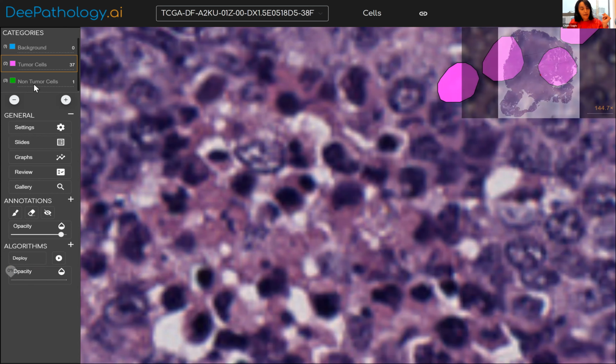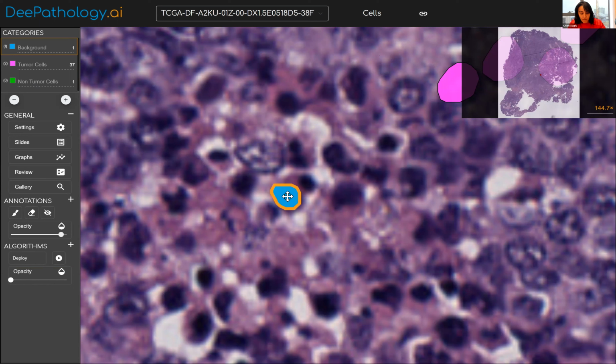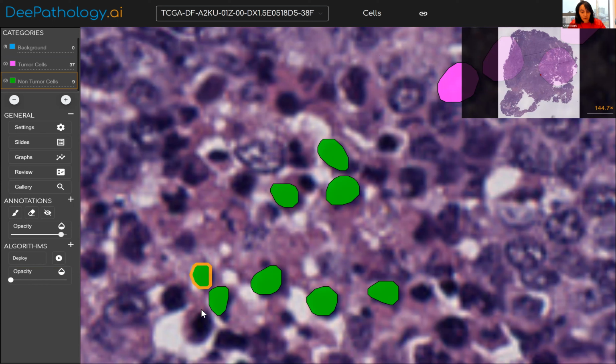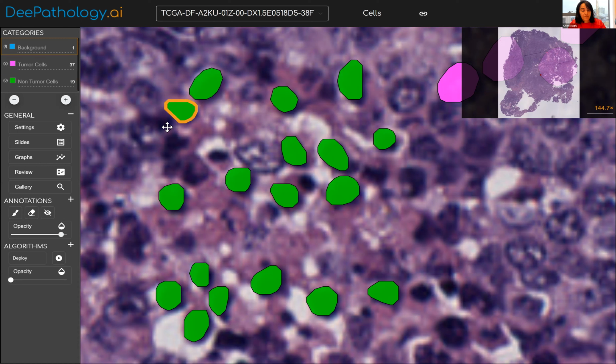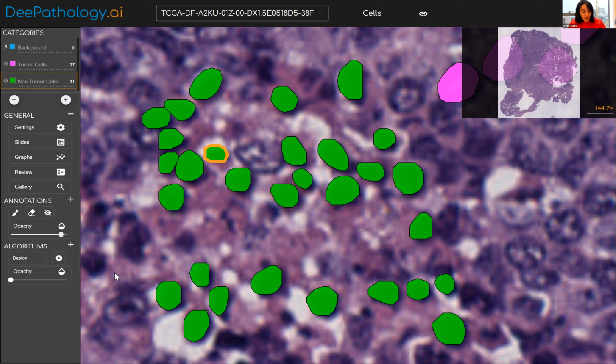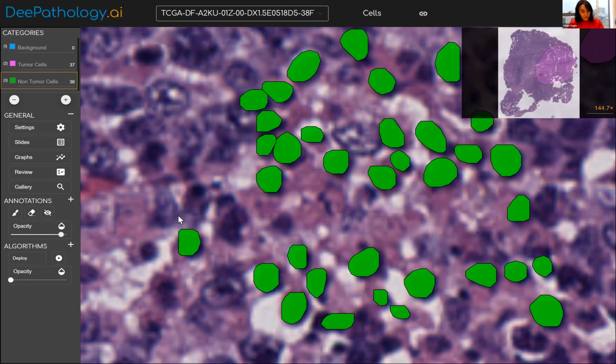Now I want to make sure that all of these cells, which are non-tumor cells, are marked as green or get category number 3. So again, I'm going to go over it very quickly. I'm right-clicking the cells and I just give them the correct class. The idea is that I'm going to an area which contains a lot of examples of one type of cell that I want to classify. And this really makes my life very easy.